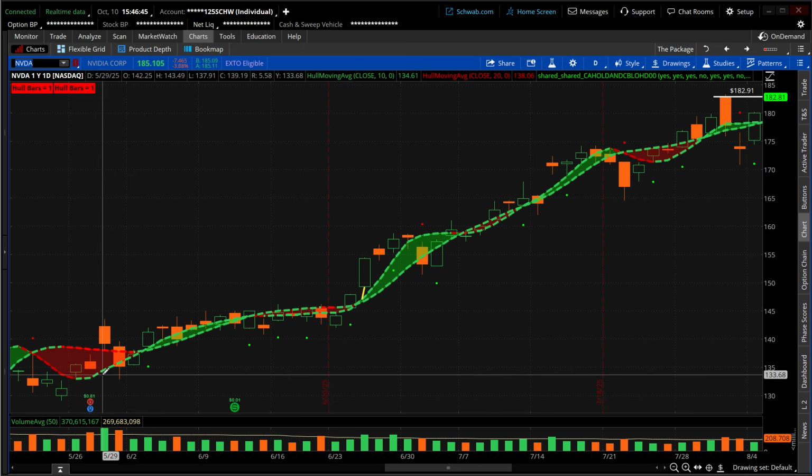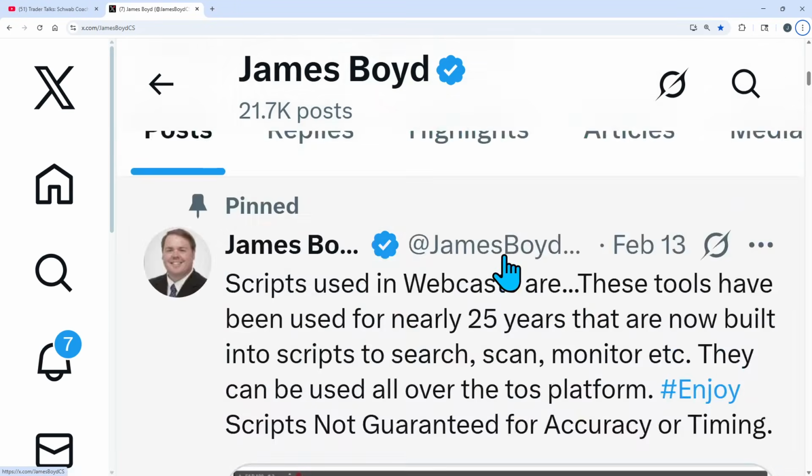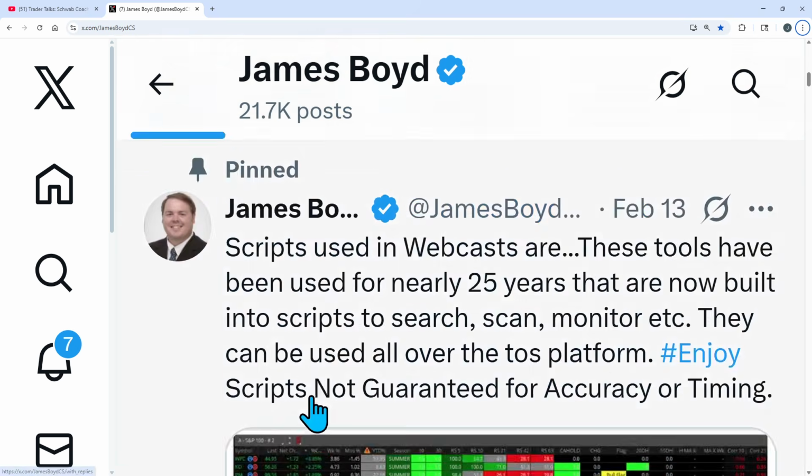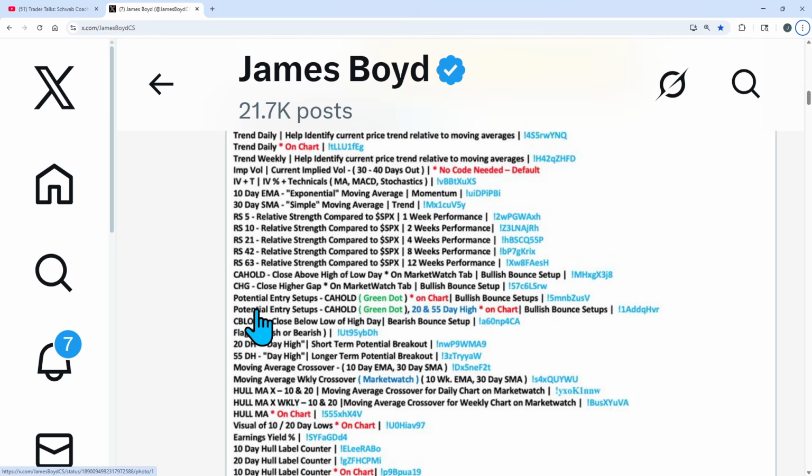Bullish bounce, bearish bounce. Remember, you can actually go right to my X page, my handle. You're going to see right there at James Boyd CS. Scroll down, you're going to see right in the middle there. It's going to show potential entry setups, green dot on the chart. And you're going to see there's the script right there.